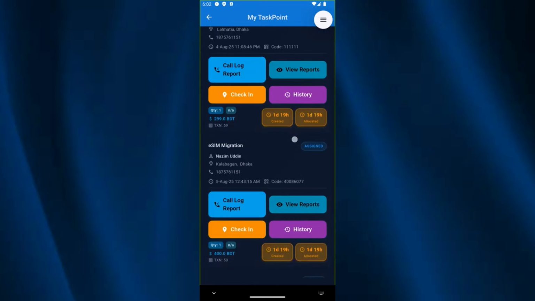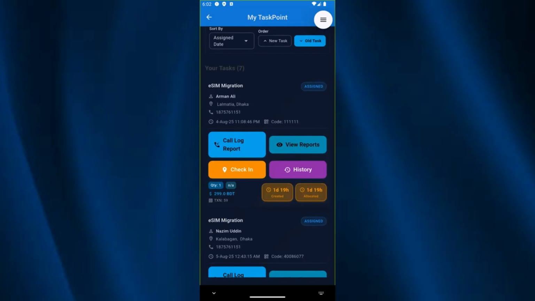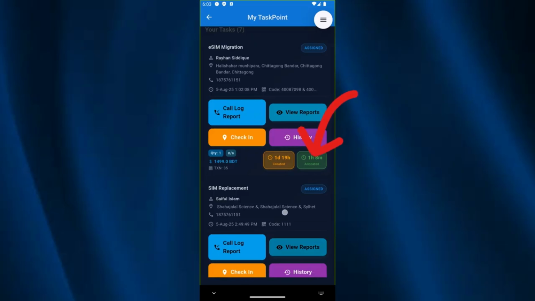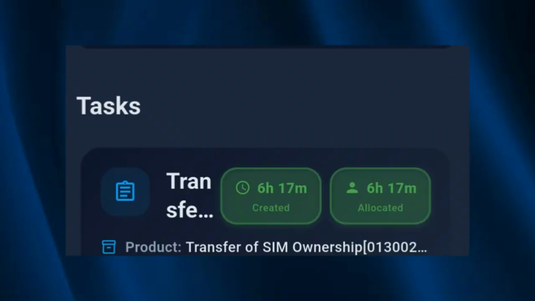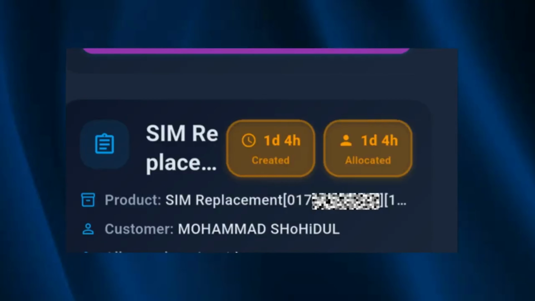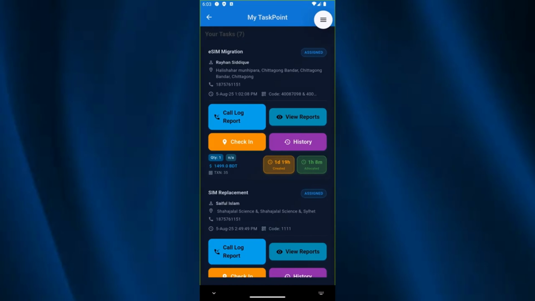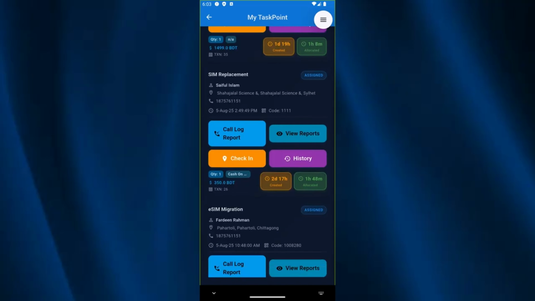Here we can see 2 types of time indicators. First, how long has passed since the task was created. Second, how long has passed since the task was allocated to the field staff. These time tags are color-coded so that both the admin and field staff can easily understand task priority. Green indicates the first day of allocation, yellow after 1 day, and red after 2 days. This helps identify which tasks need immediate attention. In the card view, we can also see some buttons which we will discuss in the next screen.